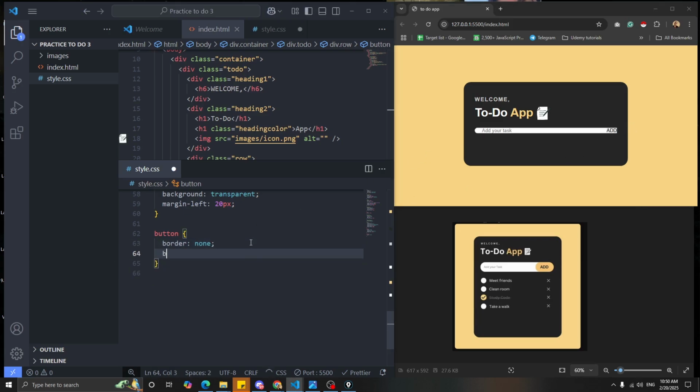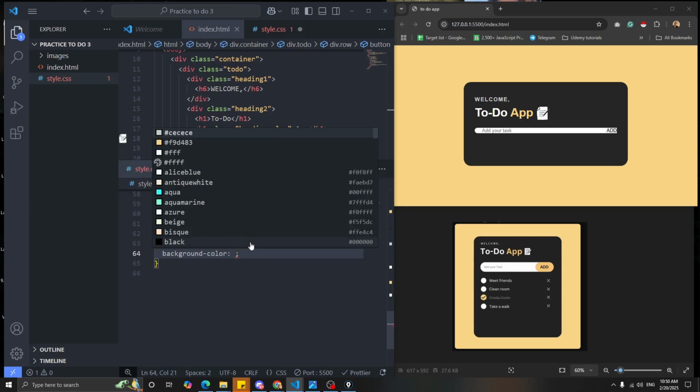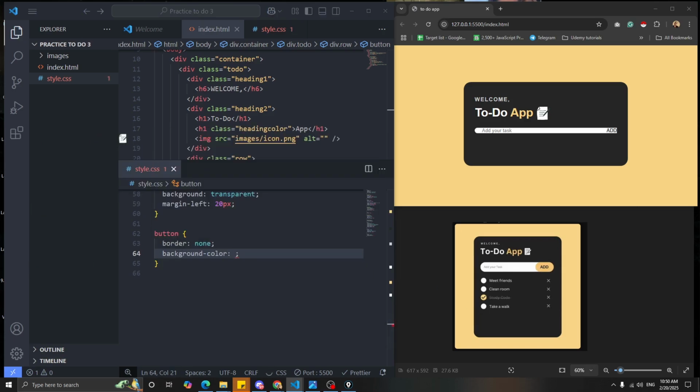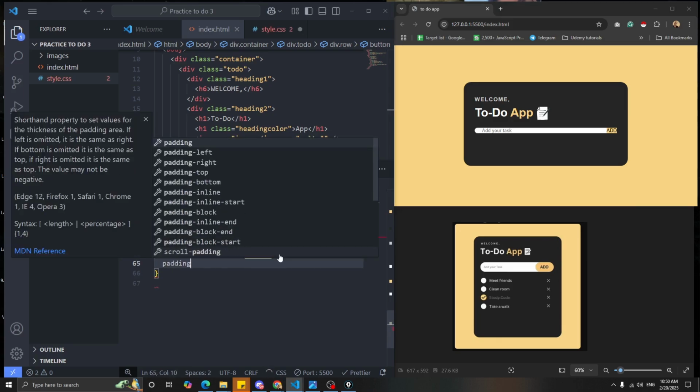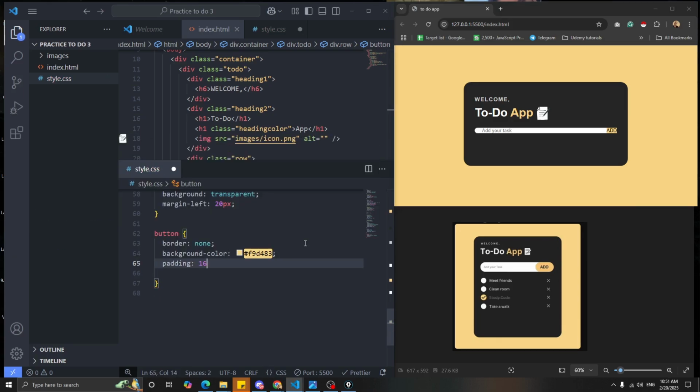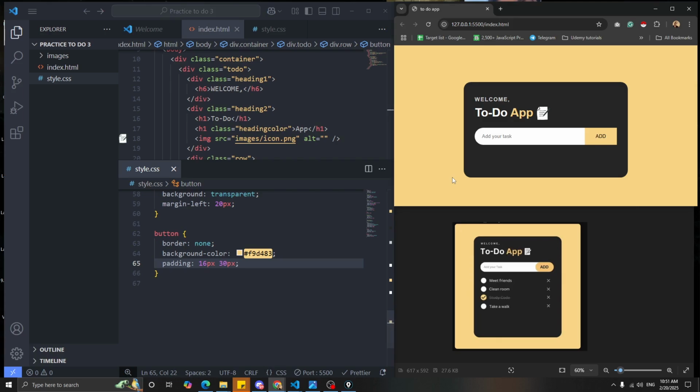Now we are going to give it a nice background color as it looks in this image. We are again going to take that same color, the orangish yellow color, and here we go. And now we're going to add a little bit of padding. So padding, we are going to add 16 pixel on the top and the bottom, and 30 pixel on the left and right. There we go.